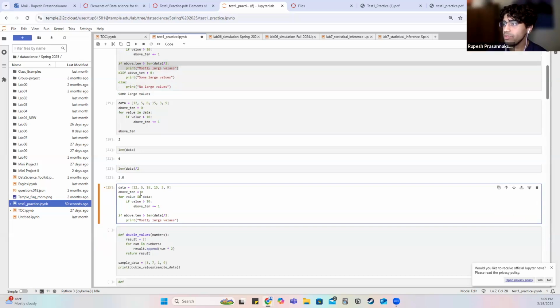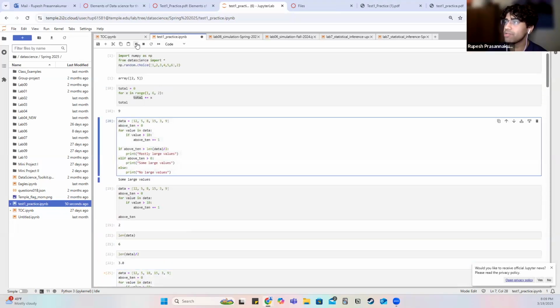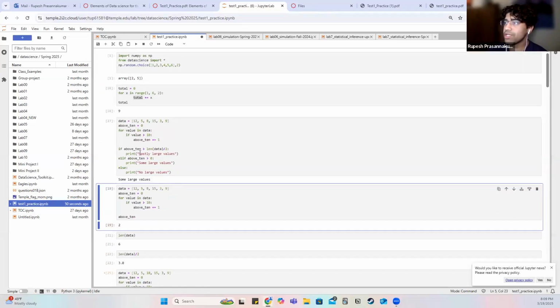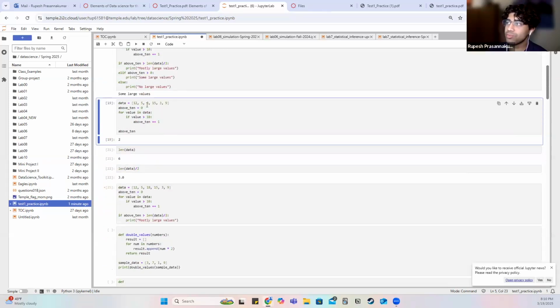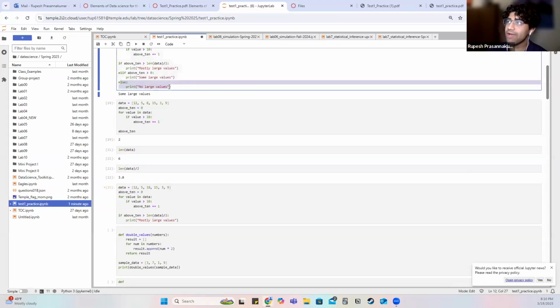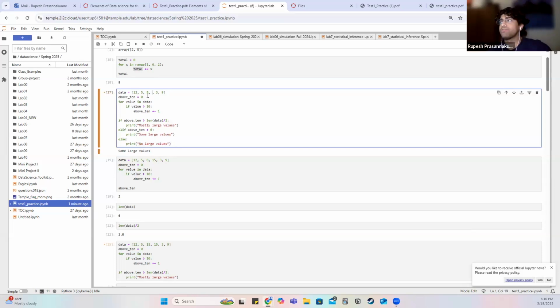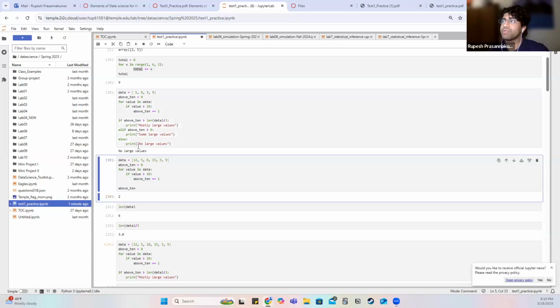It can also just happen naturally by running this a couple of times, but it's not going to go below this because we have two numbers that are greater than 10. So we're usually not going to get this unless we remove the 15 and we remove the 12. If we do that, then we get no large values.